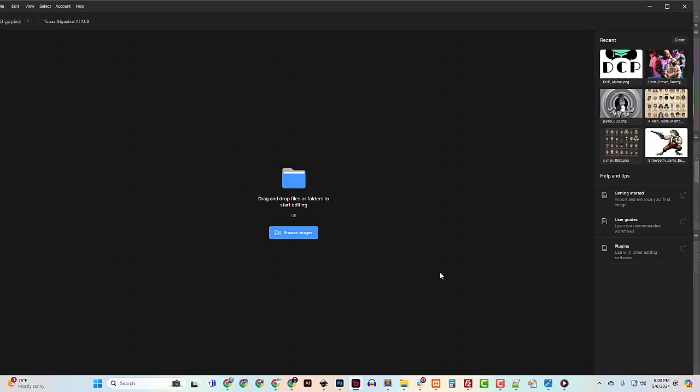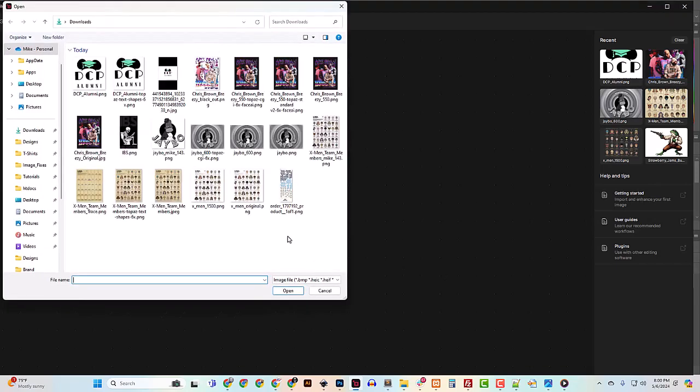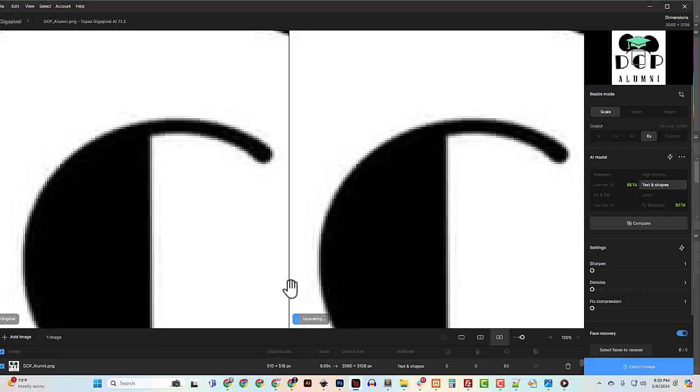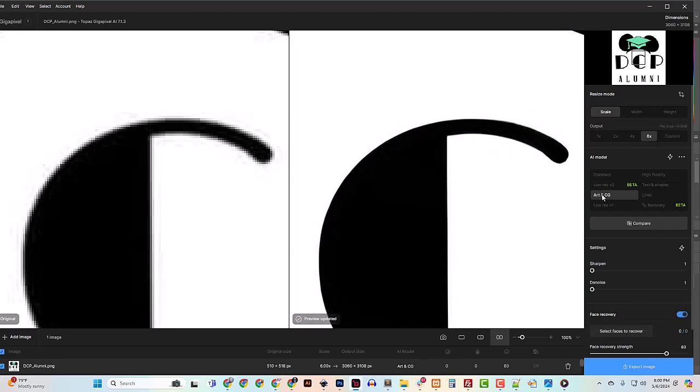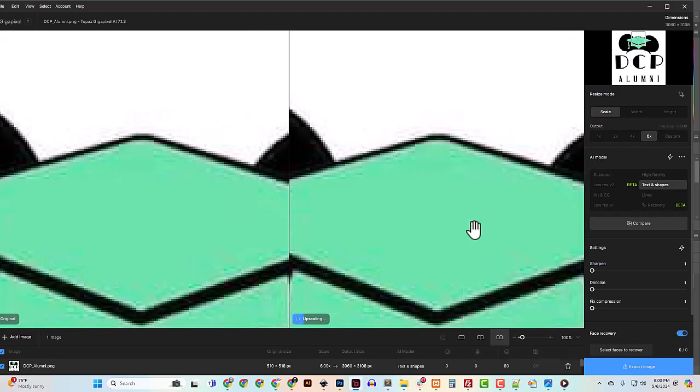And then I'm going to use Gigapixel. You could use any upscaler that you wanted. Gigapixel is the one that I show off over and over again because it's the best. That's my opinion. So I've got 6x. I could either use Art and CG or Text and Shapes for this. Those are going to be the two best models. And if you look up here at this line right here, that's going to be kind of a telling point.